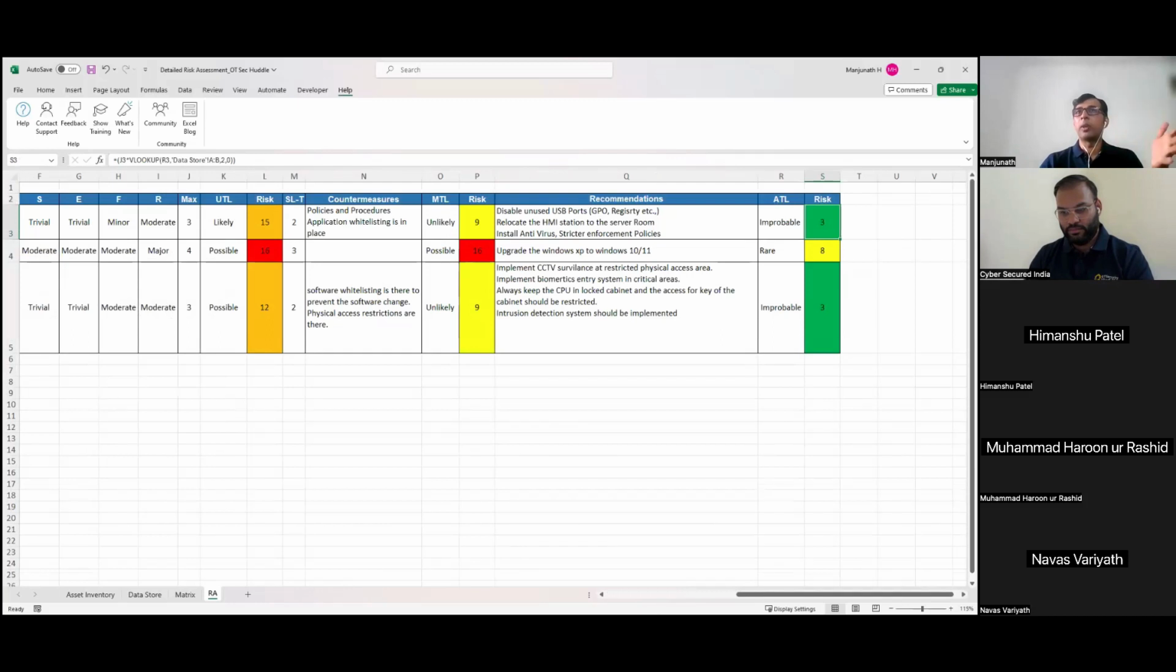So what is the ultimate goal? Our ultimate goal is to bring down the risk to less than the tolerable risk. For example, 3 is less than 5. So it's green. So this is how you have to conduct the risk assessment.